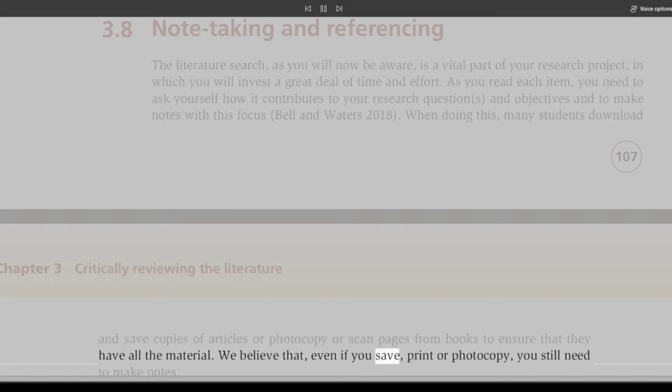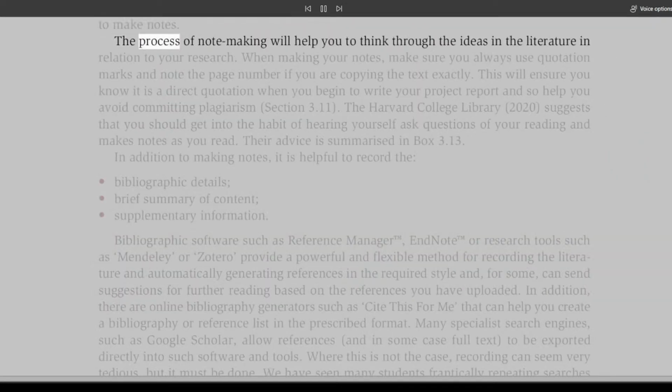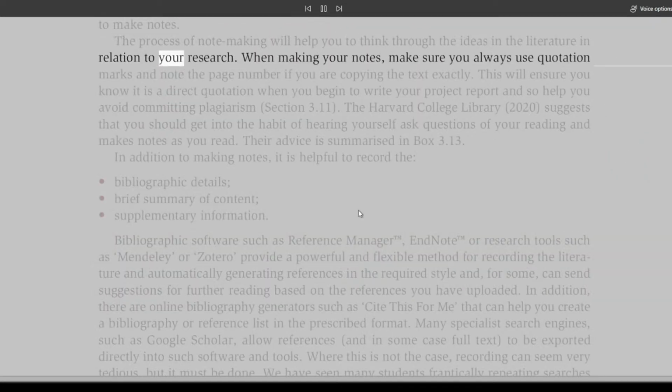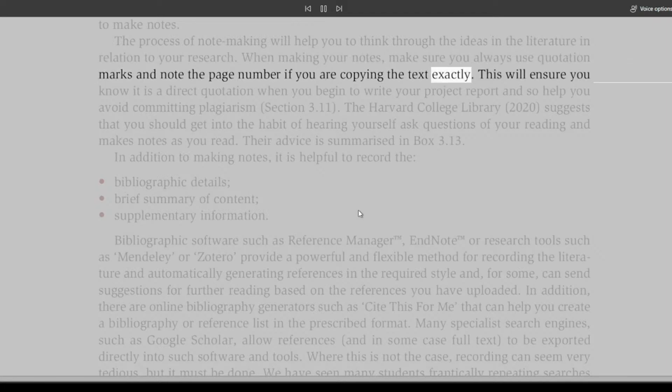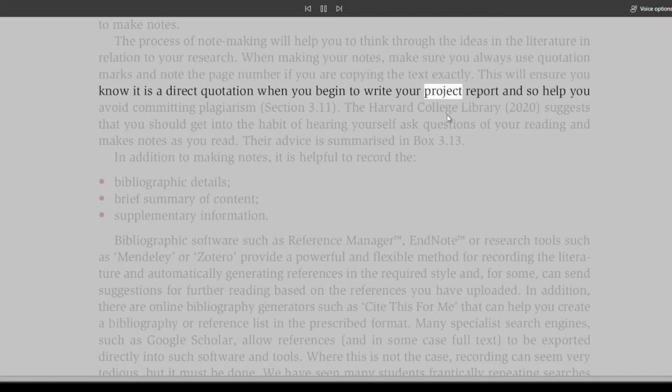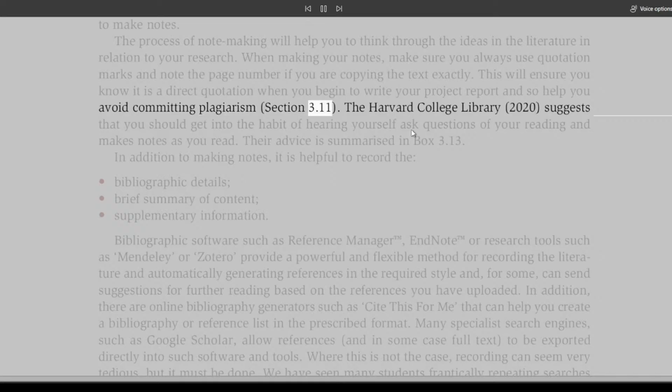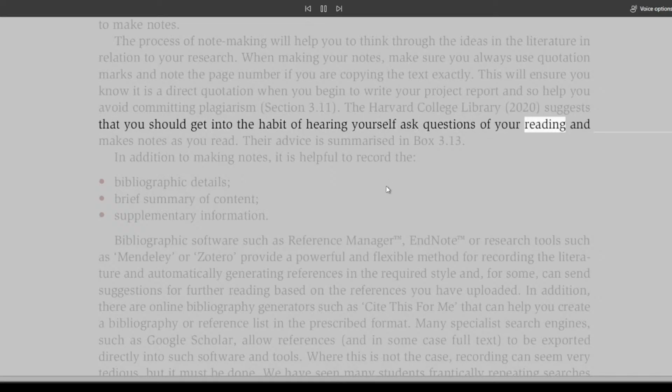We believe that, even if you save, print, or photocopy, you still need to make notes. The process of note-making will help you to think through the ideas in the literature in relation to your research. When making your notes, make sure you always use quotation marks and note the page number if you are copying the text exactly. This will ensure you know it is a direct quotation when you begin to write your project report, and so help you avoid committing plagiarism. Section 3.11. The Harvard College Library, 2020, suggests that you should get into the habit of asking yourself questions of your reading and make notes as you read. Their advice is summarized in box 3.13.